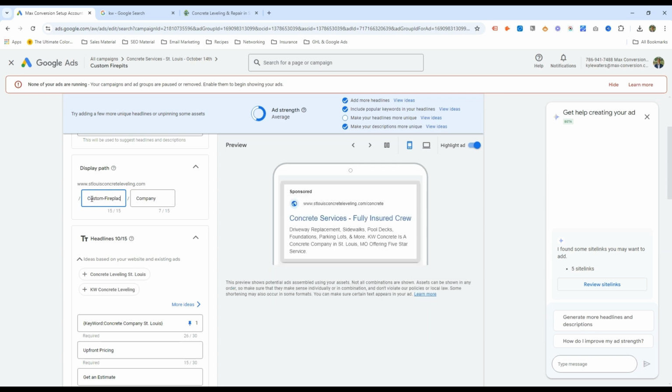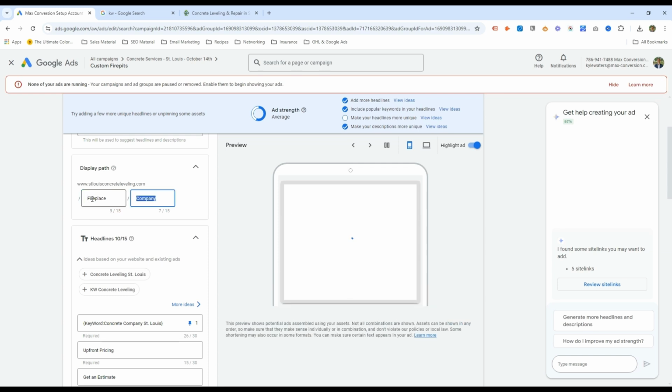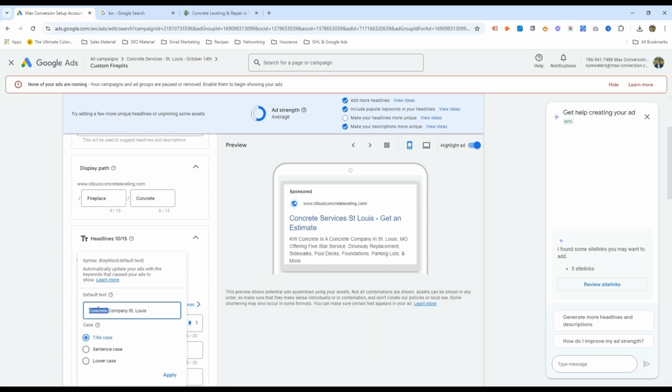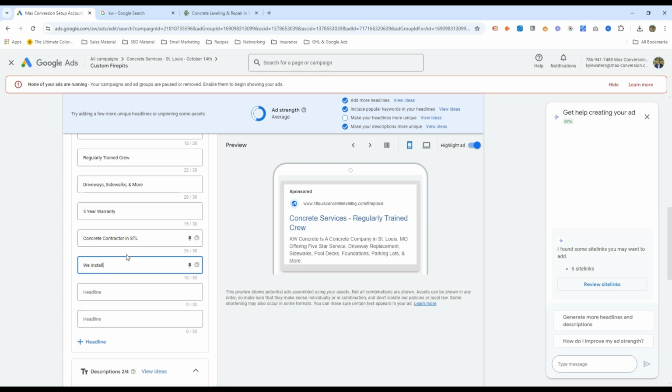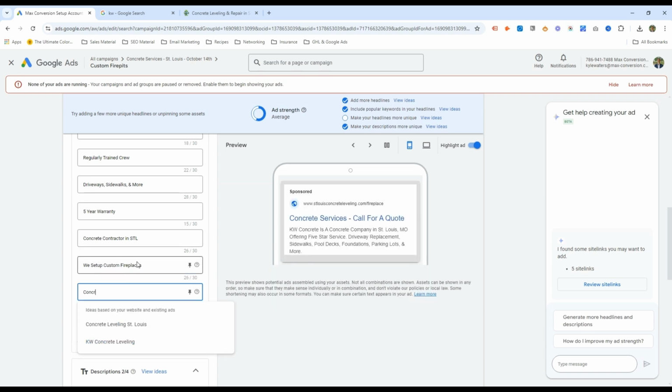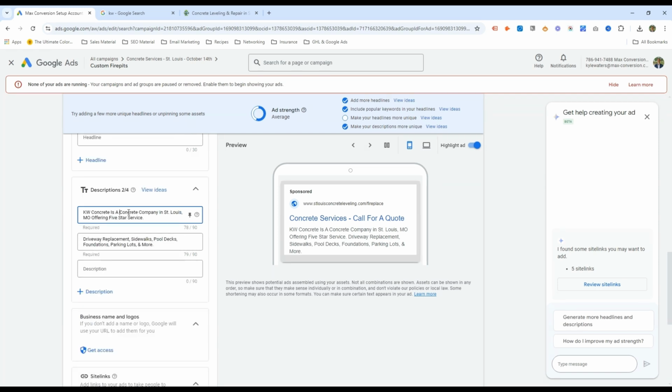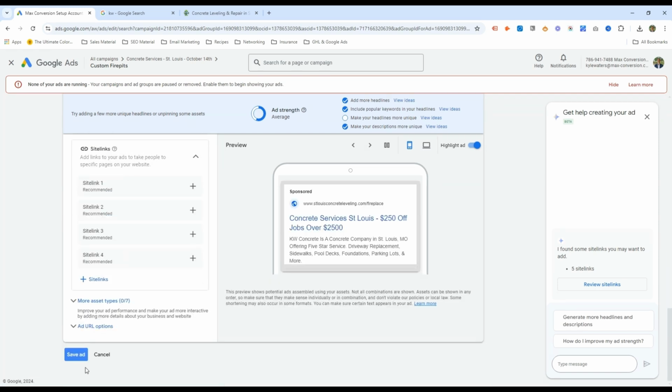So custom fireplace. Let's do fireplace concrete. And we're going to go ahead and do a fireplace, concrete fireplaces in St. Louis. See if that works. So concrete fireplaces, St. Louis. And what we can do here is we install, or we set up custom fireplaces. Concrete fireplace installs. Perfect. Is a fireplace concrete company. That way we're including the keyword, and then we're good to go.